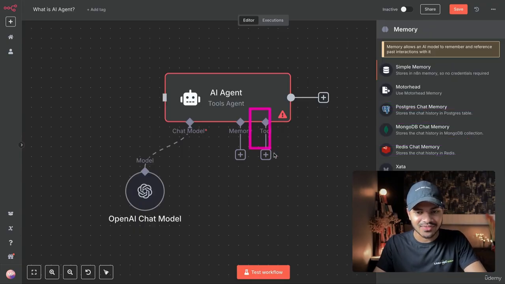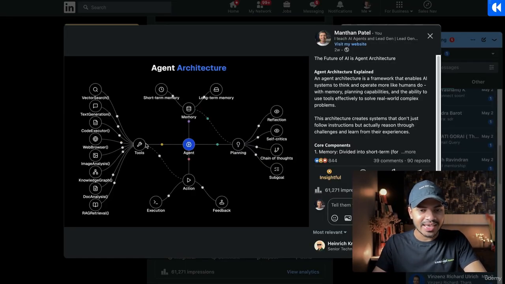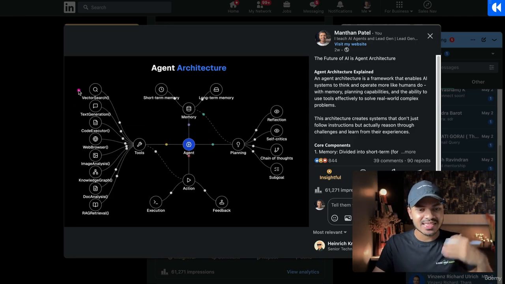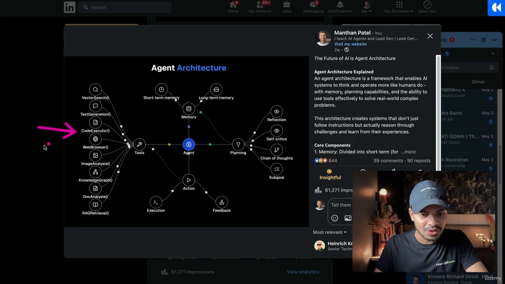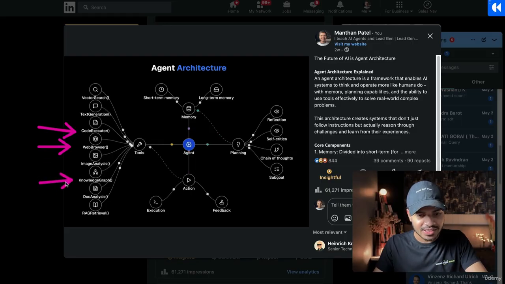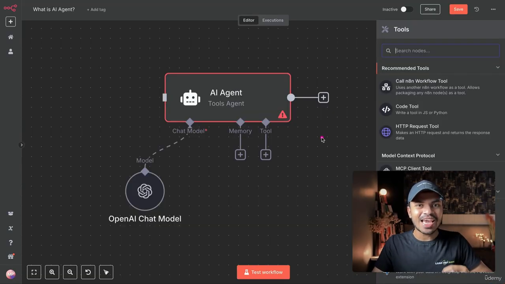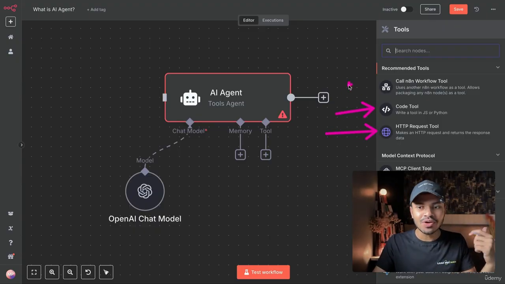Lastly comes the main part, which is tool execution. Here you can see we have tools, right? So you can attach as many tools as you like. For example, code execution, web browsing, knowledge graph, document analysis, RAG retrieval, text generation. We can call these external tools by using HTTP request, by using code tool, or by using another sub workflow by calling it using this workflow tool.